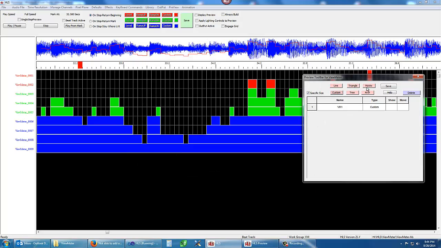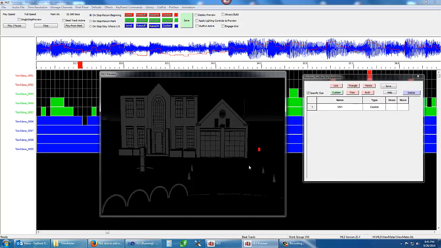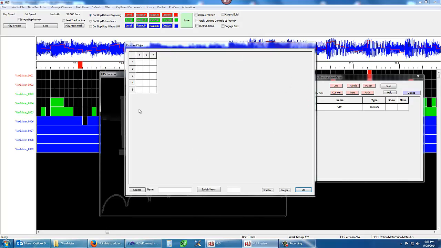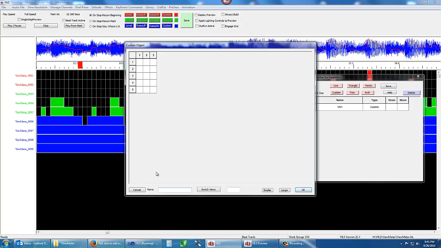Now I can say I'm going to make another custom. And it's going to be 3 by 5. Come down here, pull it up. We'll make another custom here. And this is going to be VM2. And I know for a fact this is going to be 1-2. And I can fill them in. Oh, VM2. And we click OK.